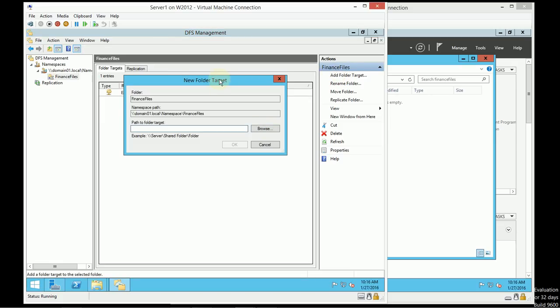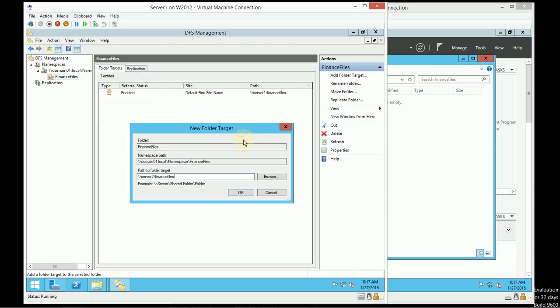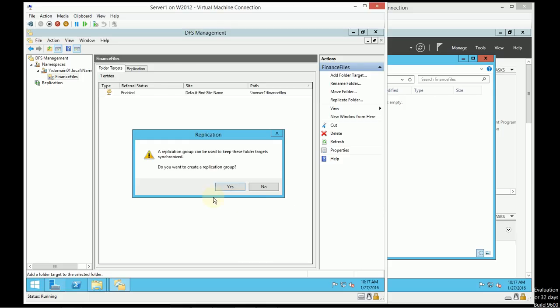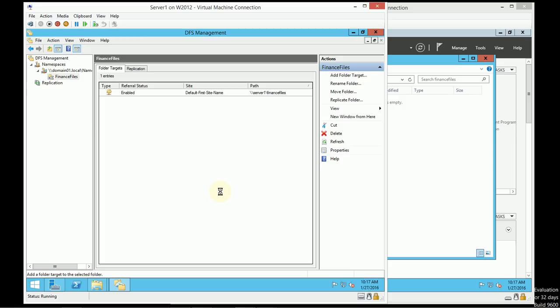I'm going to add a folder target, and now I'm going to add in server 2 finance files. And now I have a second target. Now this can get a little tricky because now DFS is saying you can use server 1 or you can use server 2. And when we do that, we can set up a replication group to keep these folder targets synchronized. Do you want to create one? Highly advise it. There's almost no case where you wouldn't want to do this, because what we're doing now is we're saying there's two possibilities here. We want those two possibilities to always be the same. So yes, we want to create a new replication group.